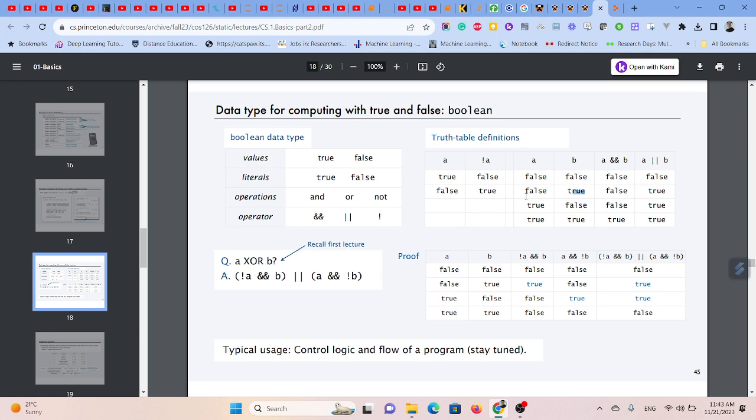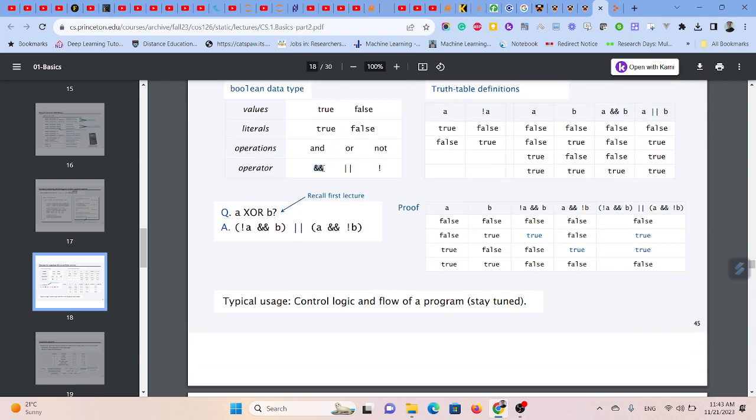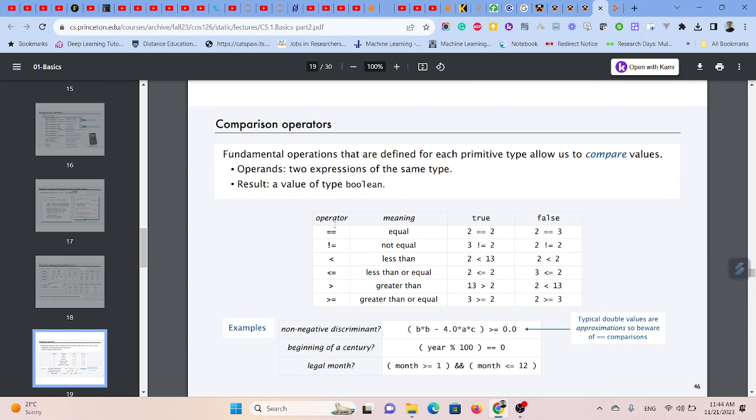I showed this to you. Also, here you see two ends. We can use two ends and one end. There is no difference now. Also, there are these signs: equal, not equal. So let me show.